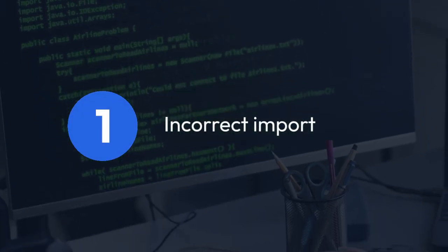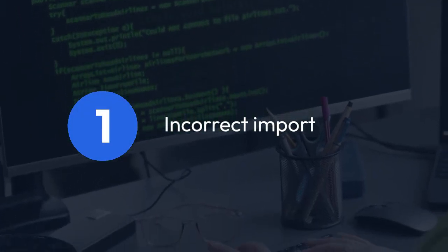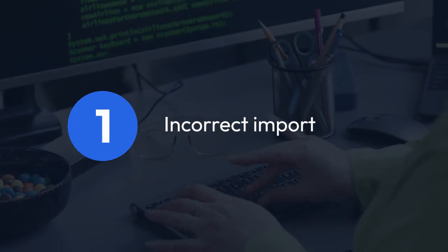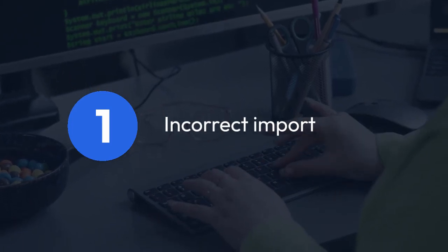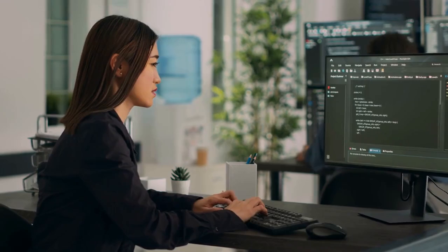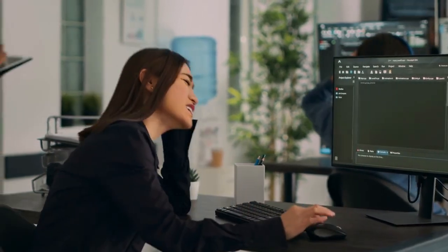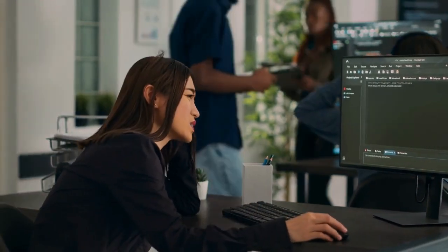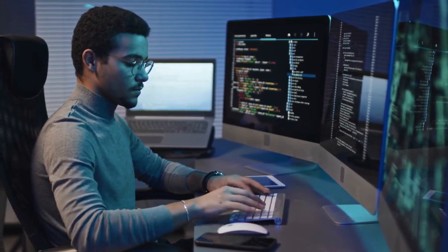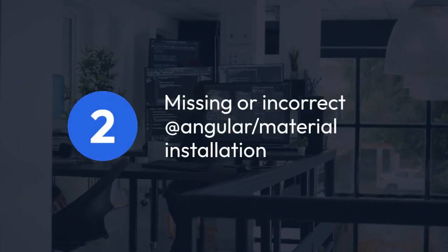1. Incorrect import. Double-check that you've correctly imported the Angular Material theme module in your application's main module, usually app.module.ts. It should look something like this. Import MatButtonModule, MatToolbarModule from @angular/material. Make sure to include all the material modules you are using in your application. Missing even one can cause problems.